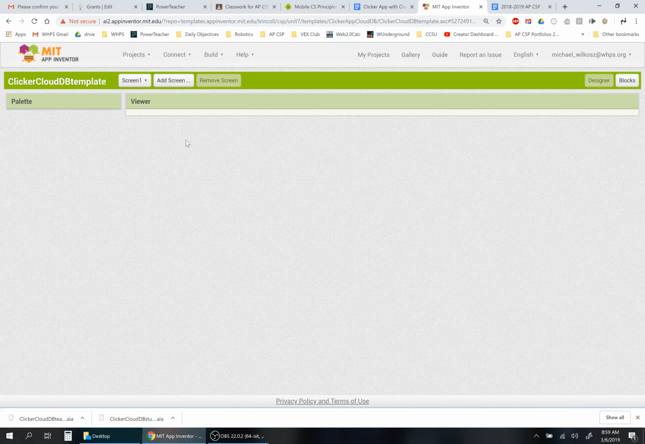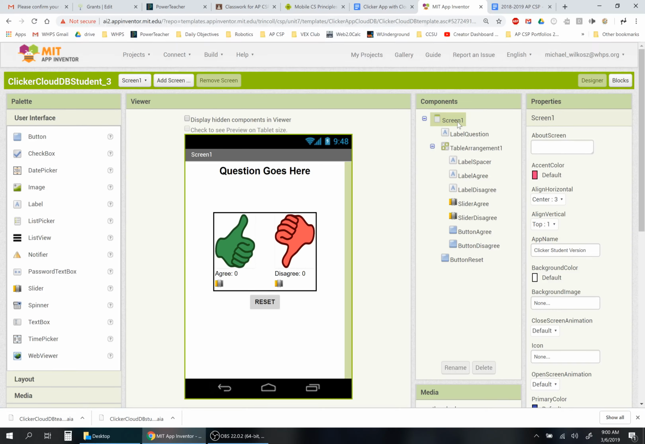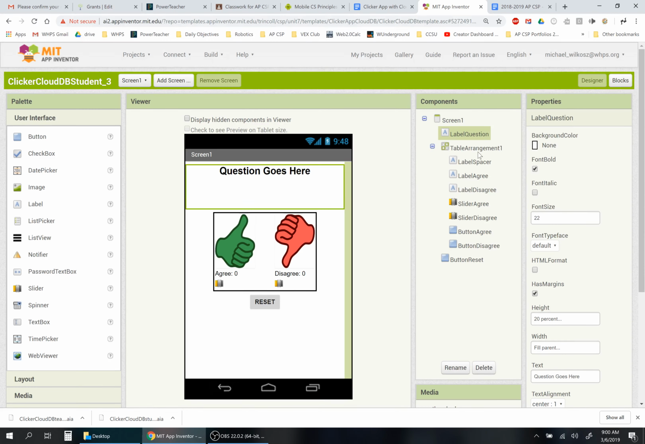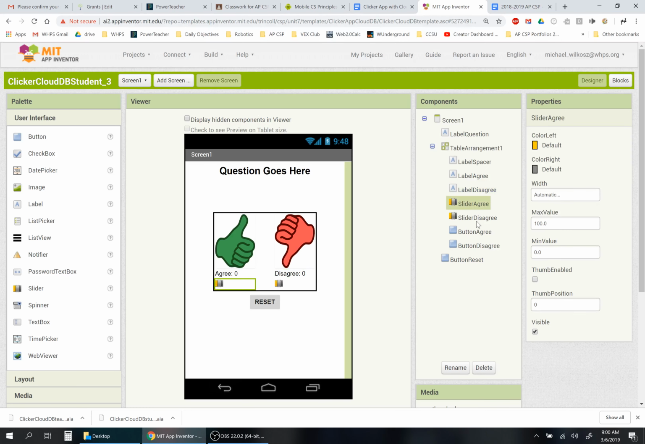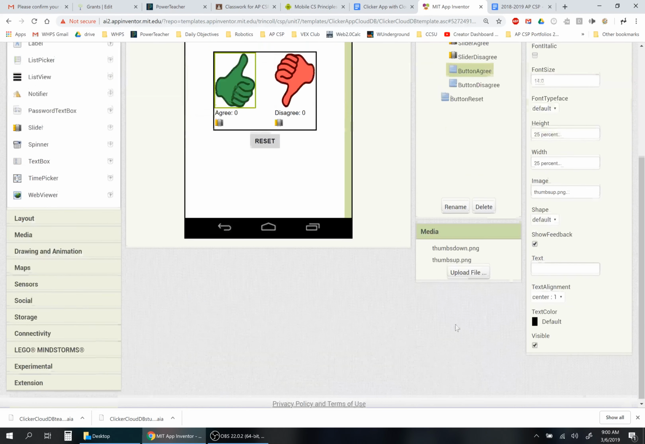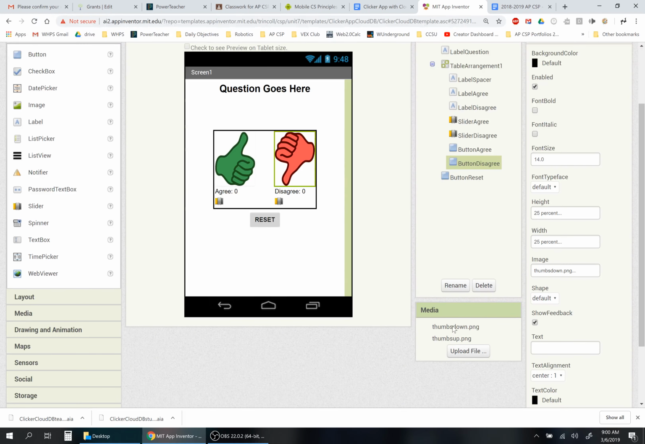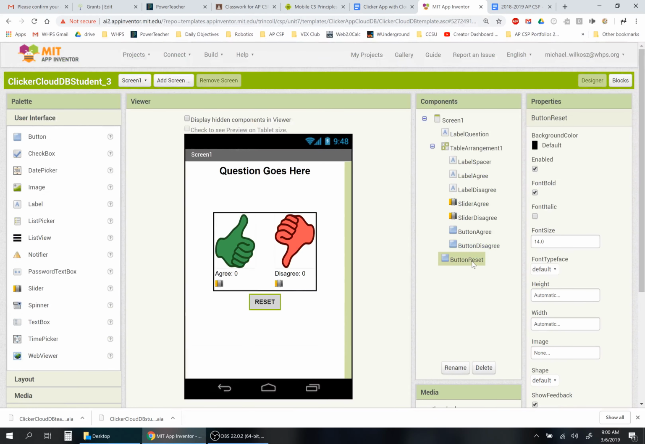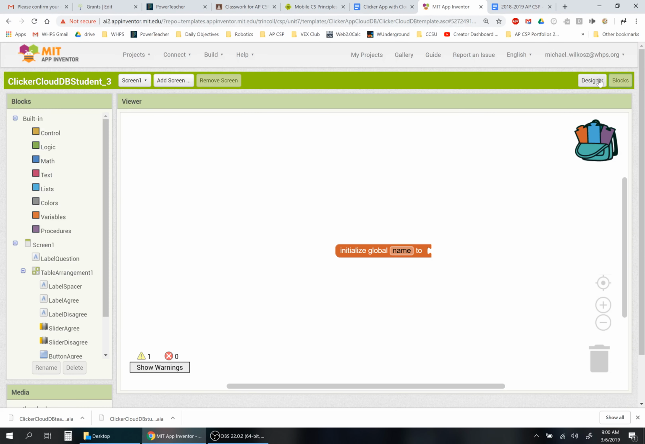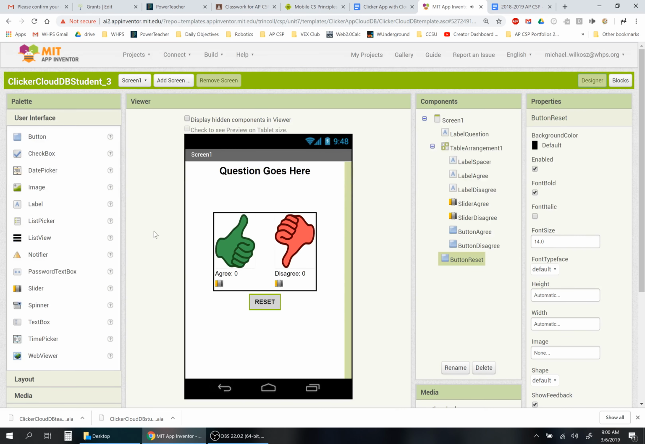So this should update. Here we'll run through what's in the user interface, the screen, label question, a table arrangement that has a spacer, a label for agree, a label for disagree, a slider for agree, a slider for disagree, a button for agree with thumbs up as the media, a button for disagree with thumbs down as the media, and then a reset button. There are no blocks programmed yet.